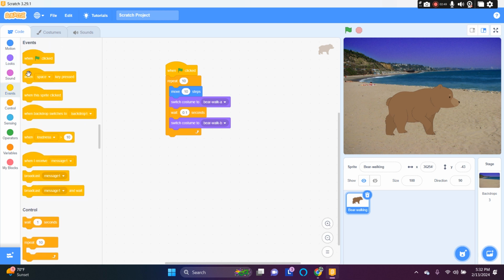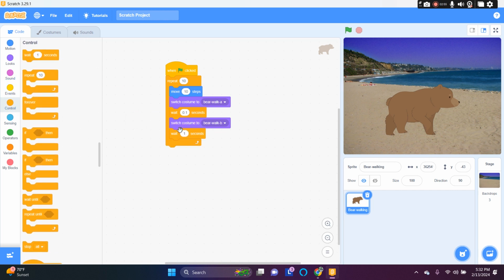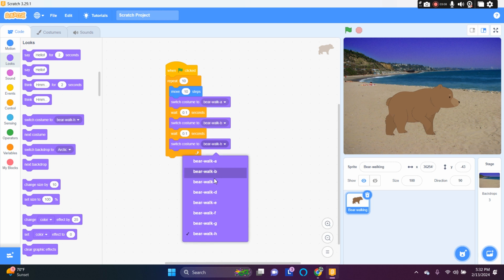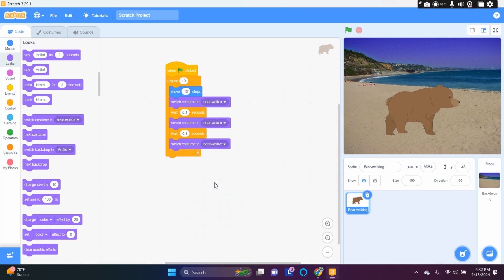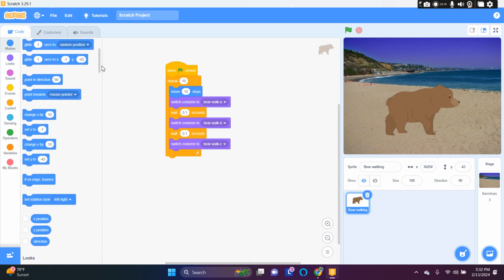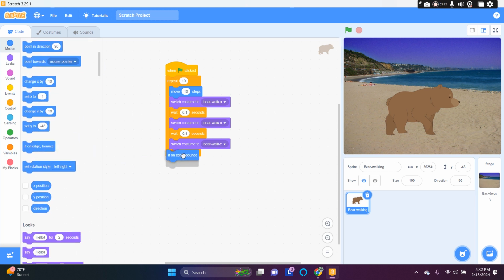Now again I go to control and wait for 0.1 seconds. I click on it and type 0.1. Correct. And now I go into looks and switch costume to C. I think 3 costumes are more than sufficient for now. And for the edge, there is an option. If you go into motion, there is the option if on edge, bounce. Now let me animate this.